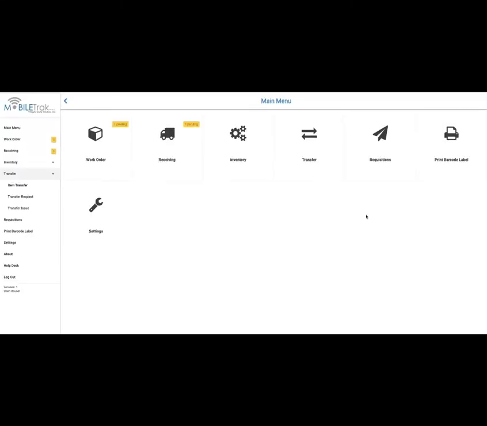So the first module we're going to take a look at is the work order or job release. Here from the main menu, to enter that function, I can either tap on this work order or job release icon, or from the quick navigation menu I can also choose it from here.